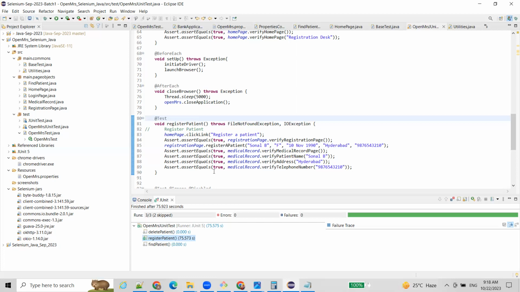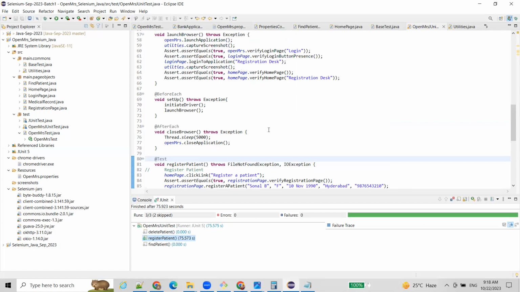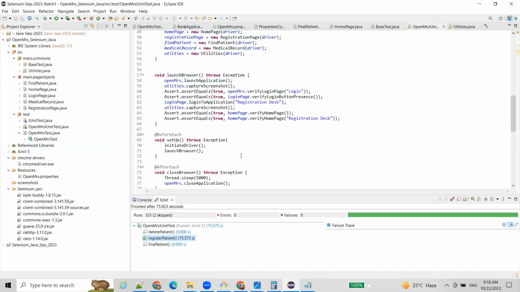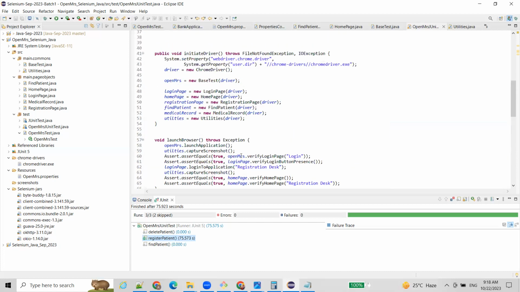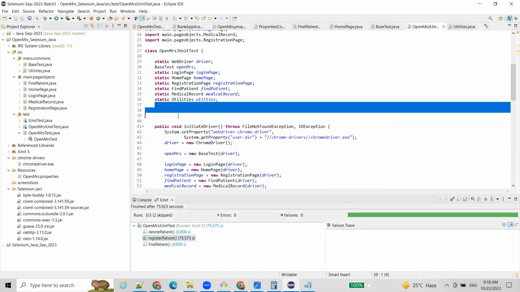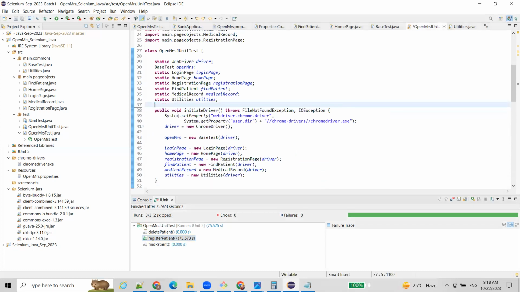As of now, we have seen how to work with JUnit and how to capture the screenshots for each and every test. Tomorrow we will use TestNG. Okay, let me stop recording the session.